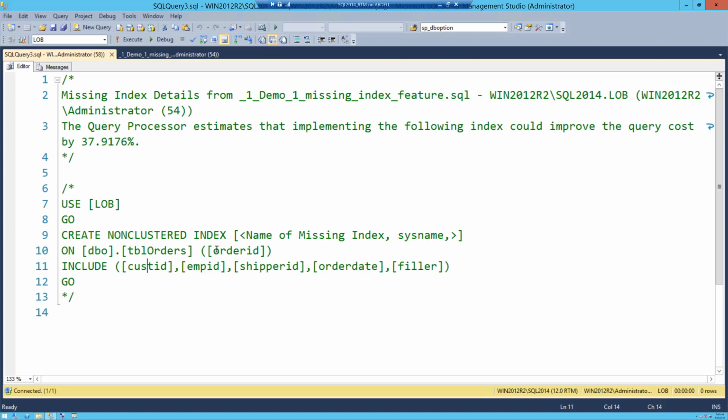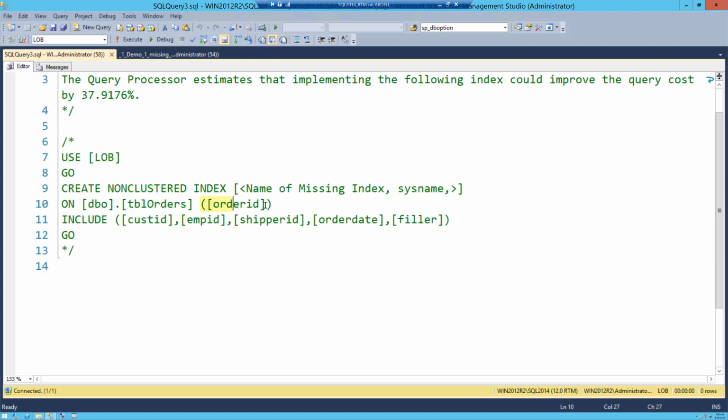What I want to show you here is that most of the time SSMS would recommend a covering index. What is a covering index here? You're creating an index on order ID, which is the index key, but it tells you to include all these columns in the leaf level of the non-clustered index, which means this index is going to cover the entire query. All the data that your query needs will be satisfied by this index alone.